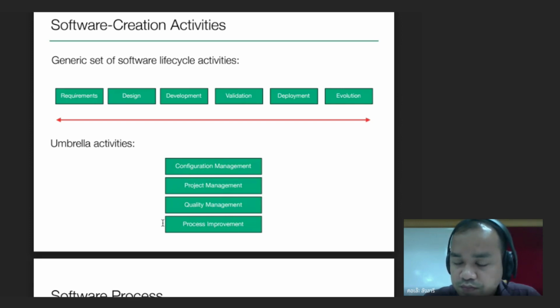Any software that is released must respect quality. That's why we have quality management. Quality means that when a user uses the software, it is guaranteed that the software will serve their need without any error or any bug. And also we have process improvement. Process improvement is very, very important also.